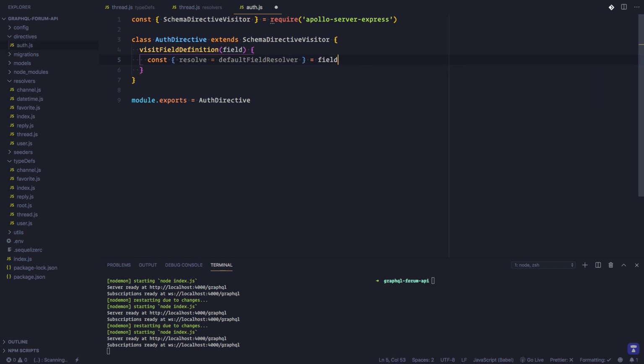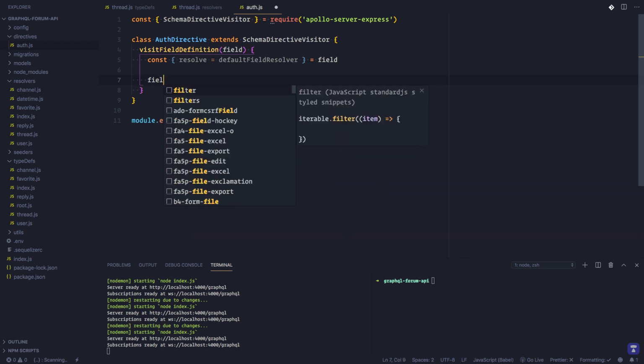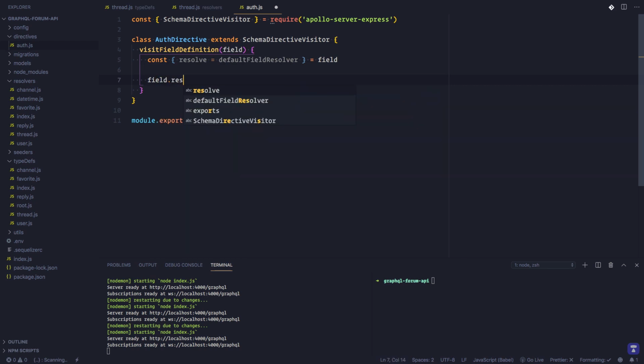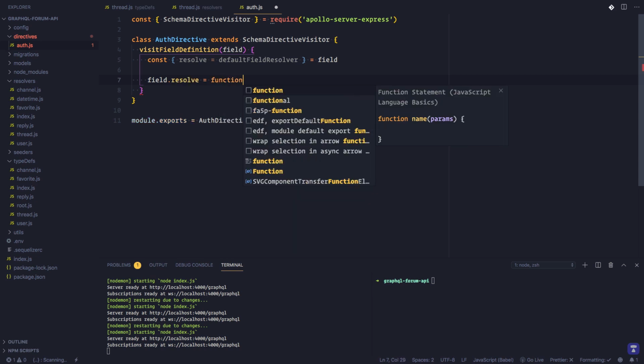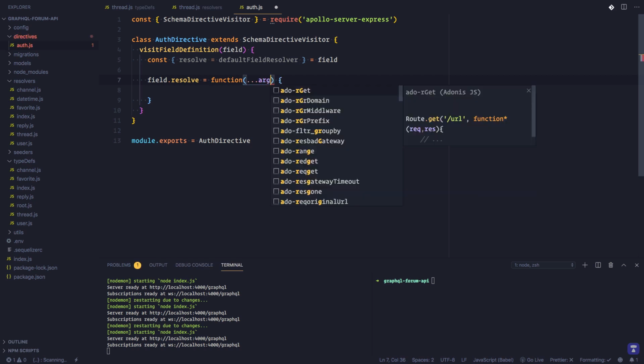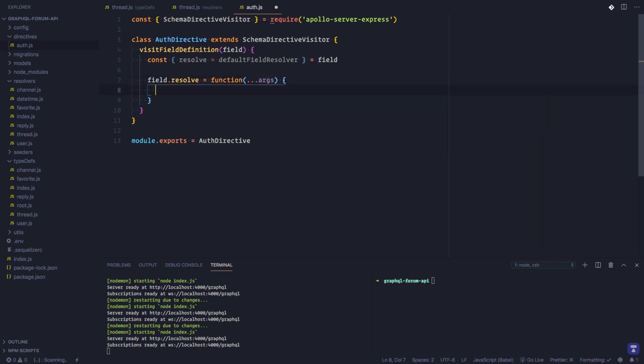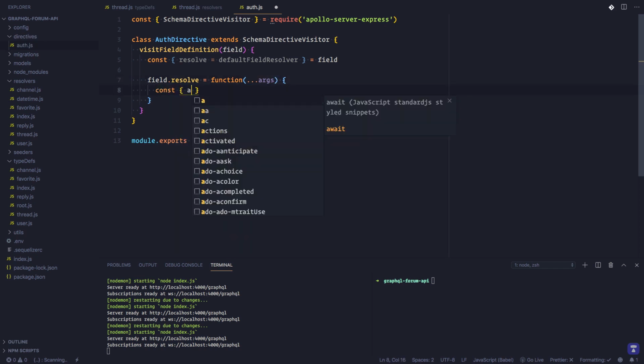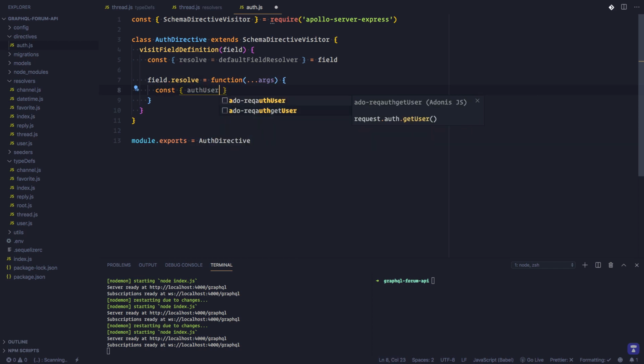Next, we define our implementation for the resolver. field.resolve equals function. This accepts the same set of arguments as the regular resolver, such as the parent, the args, the context, and info. So we are going to spread the arguments instead of specifying each of them. Then we can get the authenticated user, authUser, from the context, which will be the third argument.